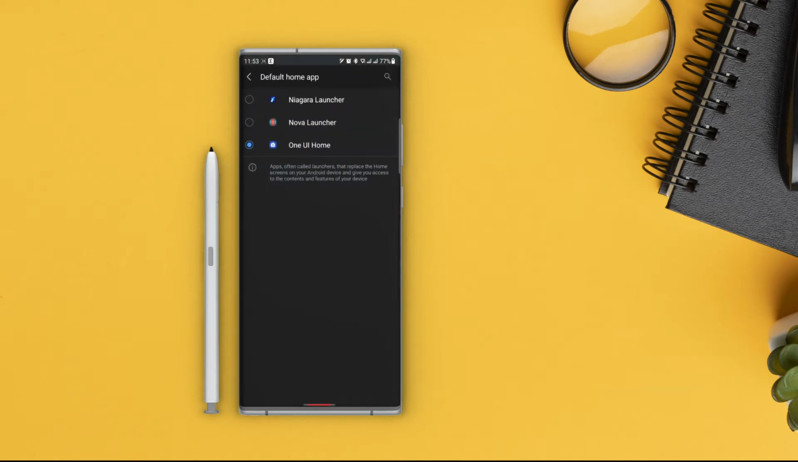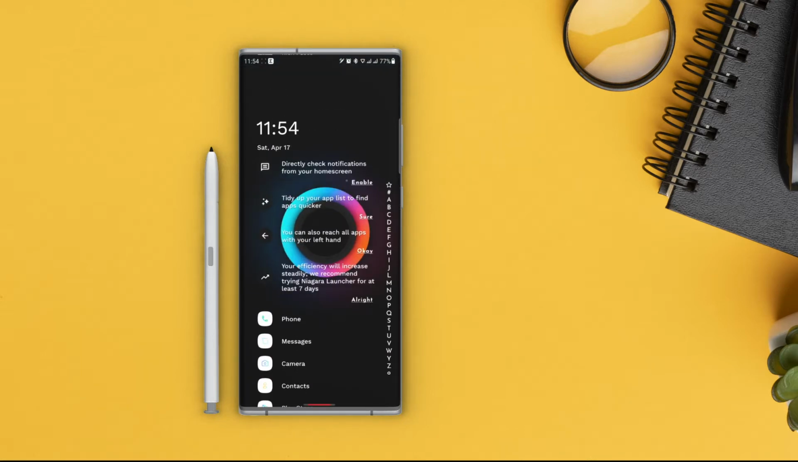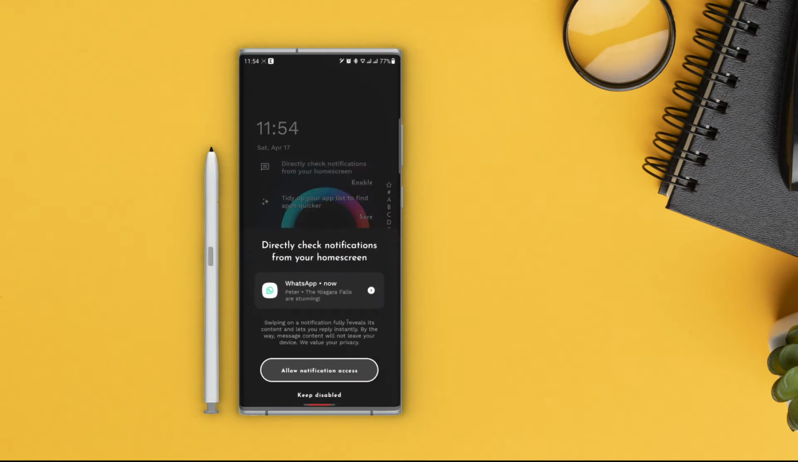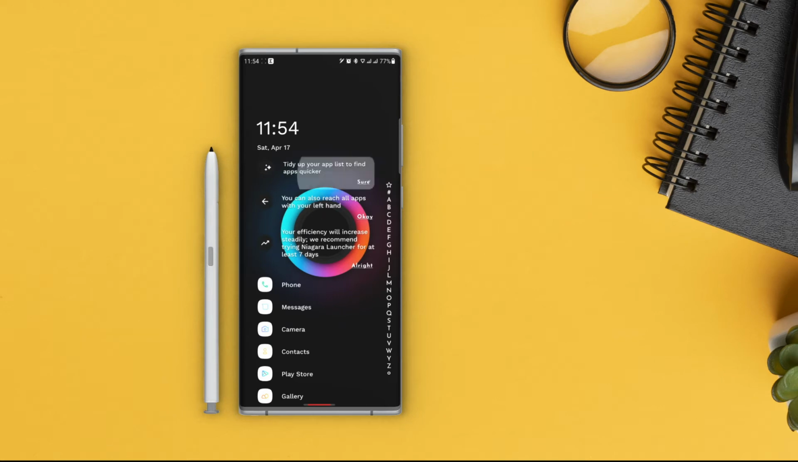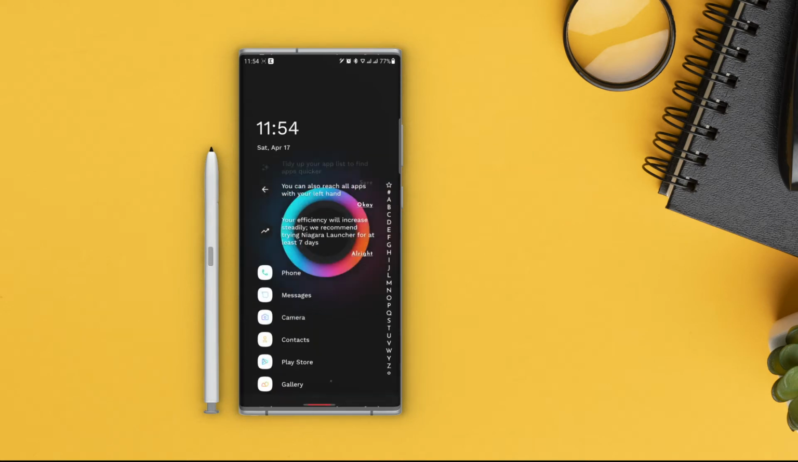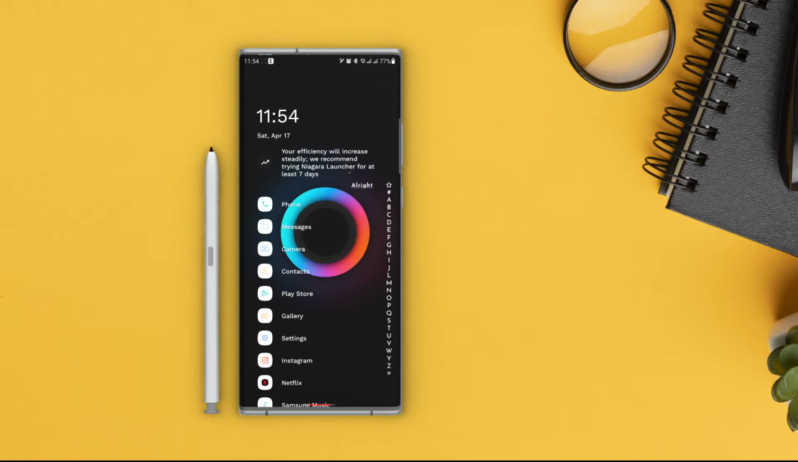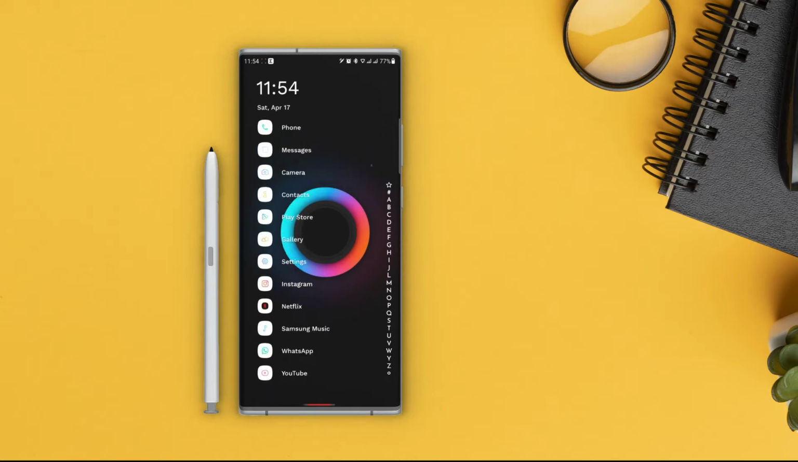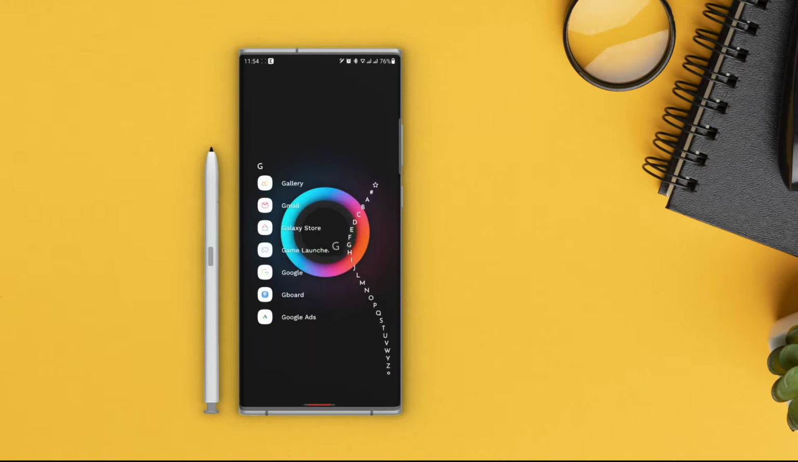First we have to set it as default. Then enable notifications for Niagara launcher. Next, we can hide unused apps. I will just leave it for now. And you can also open app drawer from left side too. I will show you in a moment. Alright, so we have our initial look for the launcher, and I can access all of my apps from dragging my finger from the right edge of the screen, and we can do it from the left side too.